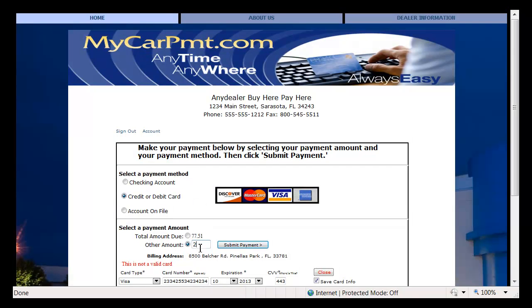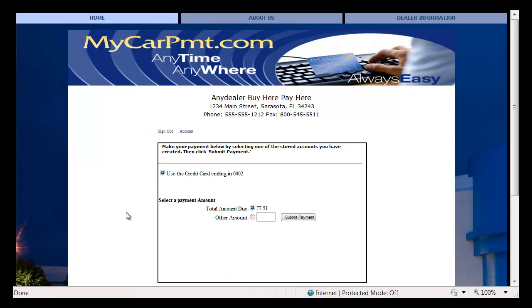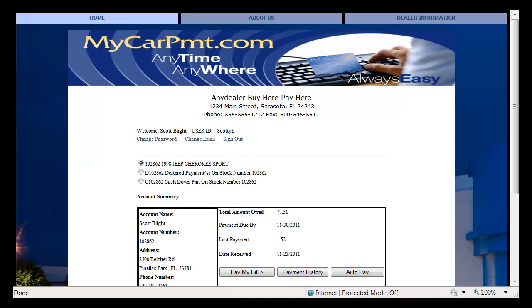They can either pay the full amount, or they can pay any amount they like. Once they hit the Submit button, the payment is processed, and if approved, an email is sent to the customer. Let's go back and take a look at a payment on file. By selecting payment on file, the customer can choose from any account that they have previously stored on file and make their payment automatically without having to re-enter their information.